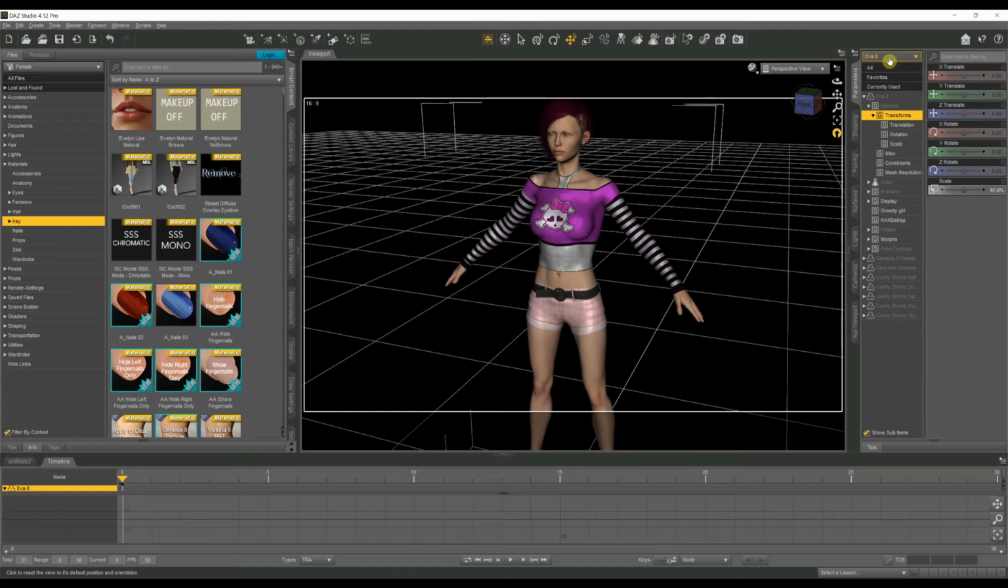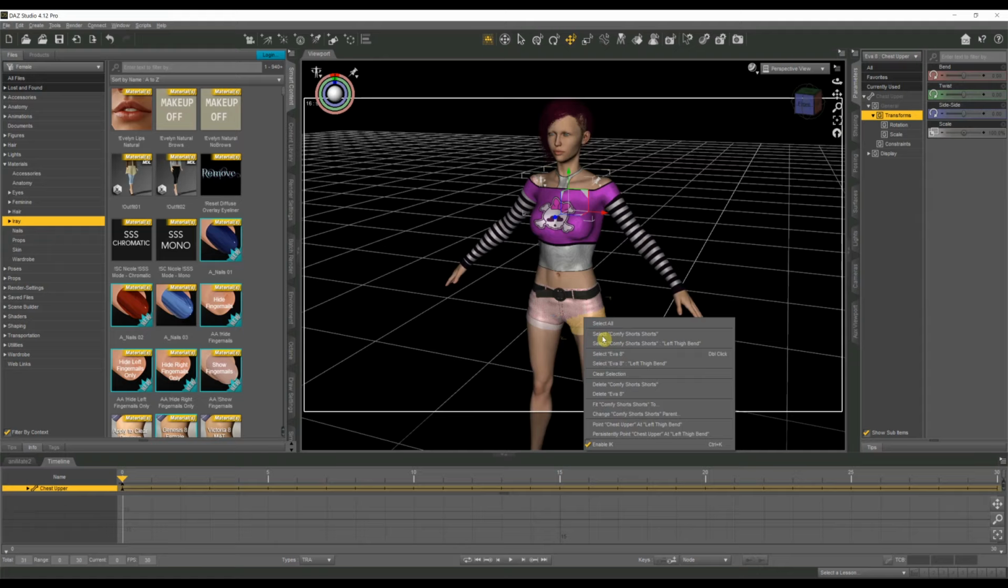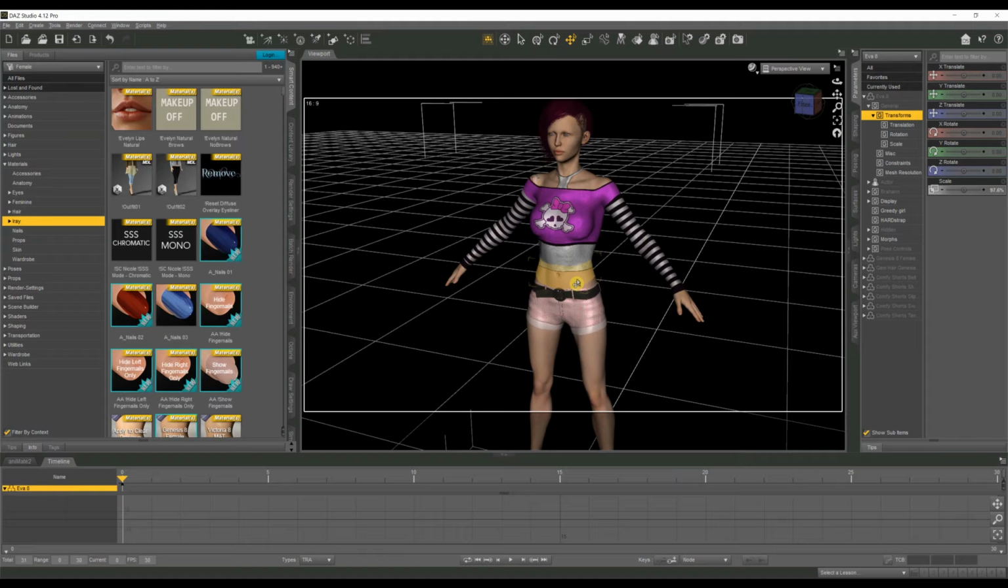Just make sure you're on the parameters tab. And it says we have Eva 8. If I accidentally selected something else, then it'll say, like right now I've only got her chest selected. But if I select the shorts, then I've got comfy shorts selected. So for this, you want to make sure you have your model selected.